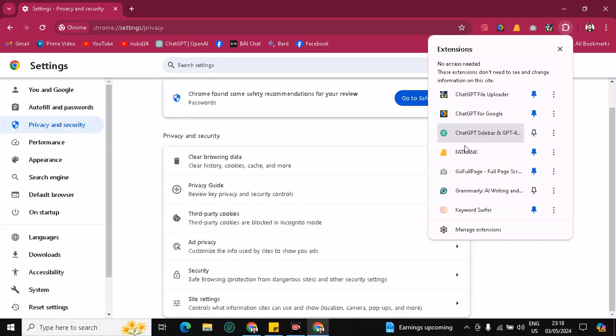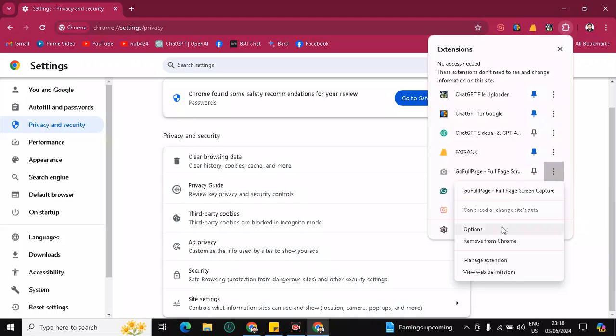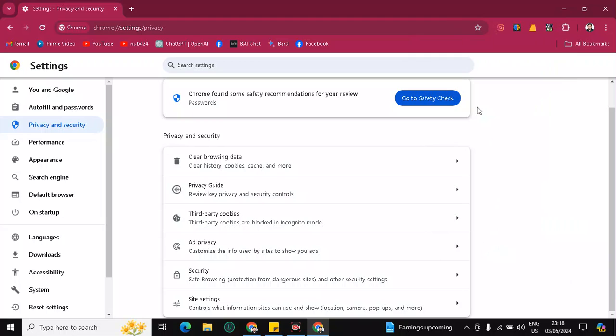If you find any extensions that you don't know or that should be deleted, then you can just delete the extension from this here. Like I don't know this extension, go full page. I'm just doing here this unpin and click on this, then just remove from Chrome. I'm just clicking on this remove from Chrome and the extension will be deleted.